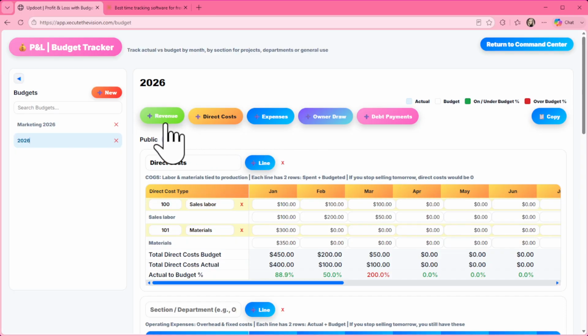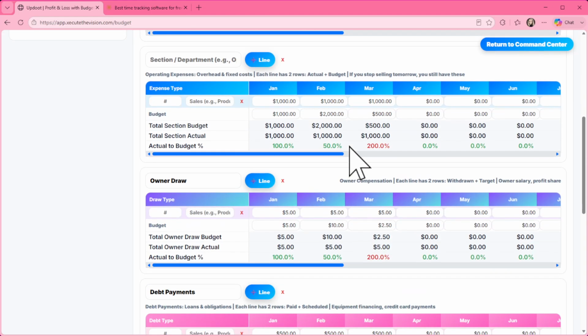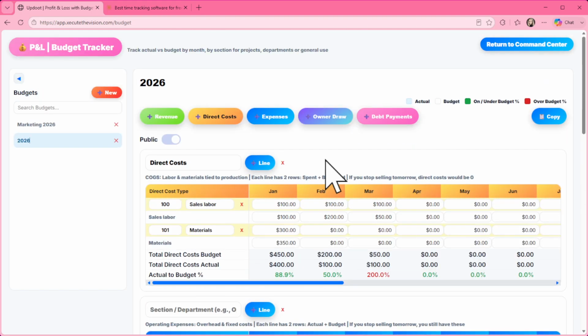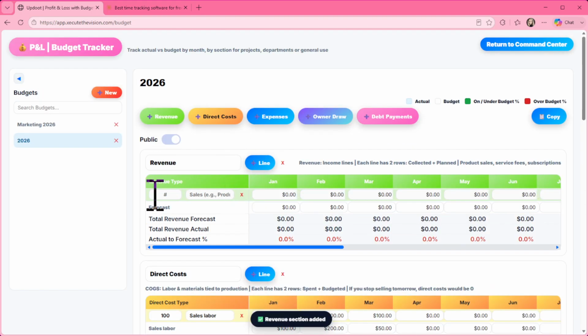But you've got the ability to add a revenue section, direct cost, expenses, owner draw, and debt payment. All the things you'd find on a typical financial sheet. So if I scroll down to the bottom here, you'll see, let's add revenue first actually. So if I add something here, I can enter a code. If you've got your own accounting codes, or if you want to leave it blank, you can do that too. And this would be the type of revenue as a line item.